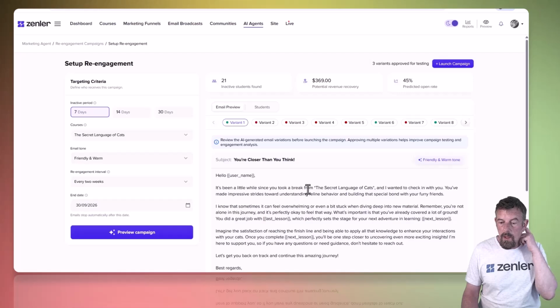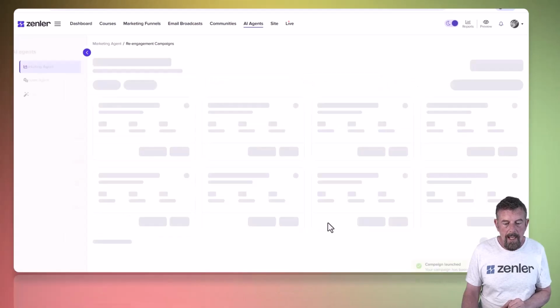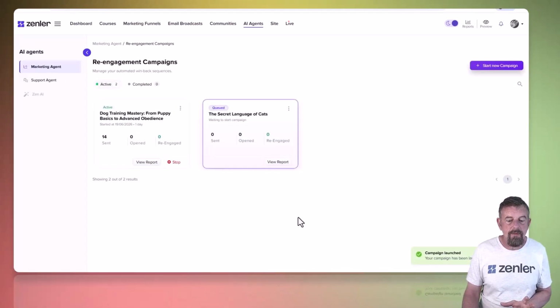And that's all cool. And once you've done all that and you've got it all ready and you've got all this set, all you do then is click launch campaign. So once you launch that campaign, it will be active, and it will engage straight away. It will send, you'll see it.